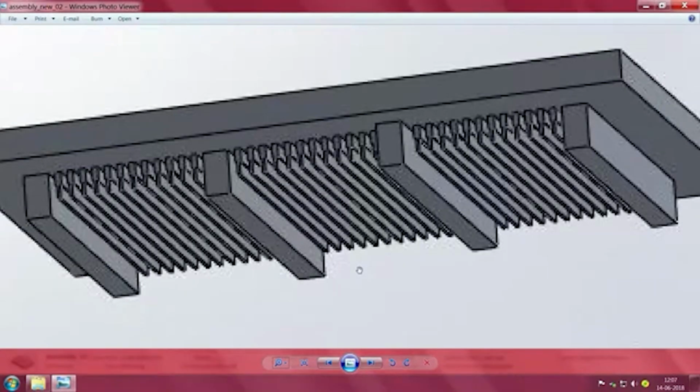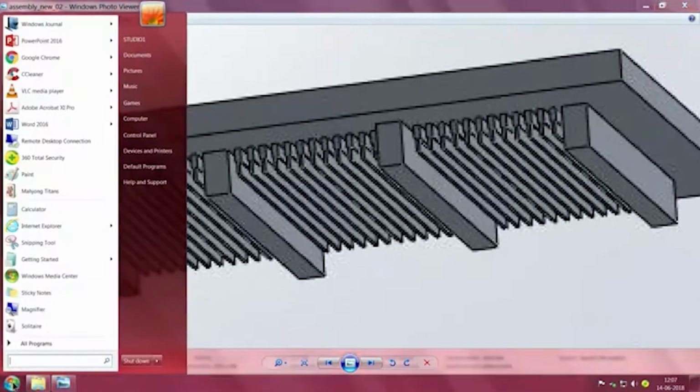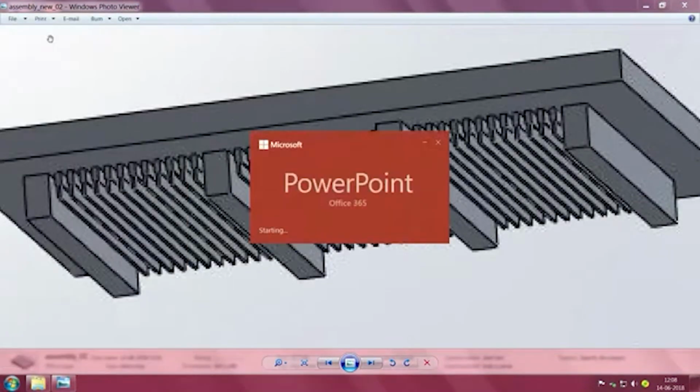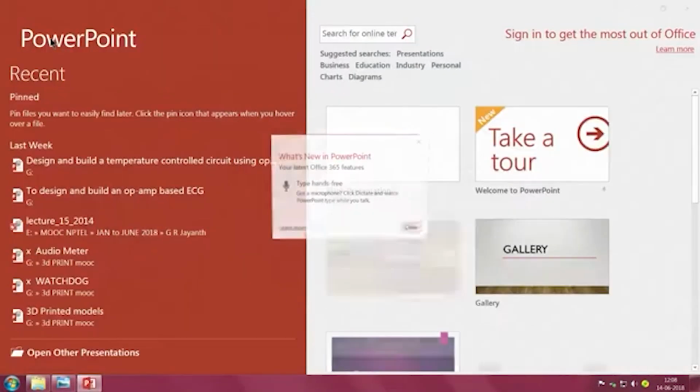So, I will see if I can have some graphic. I will use an empty slide and see whether I can write a few things on this.